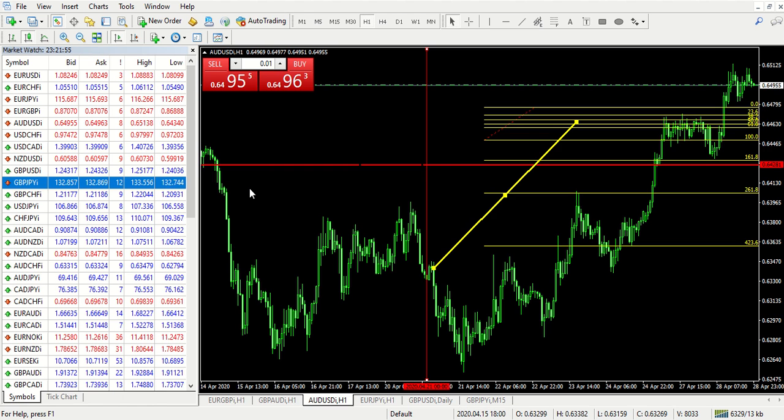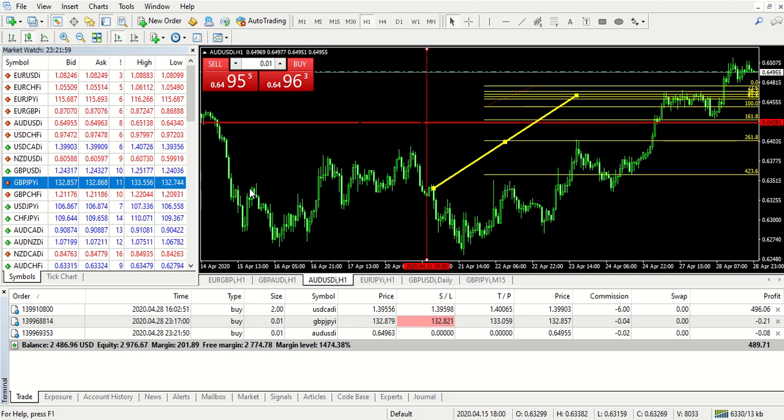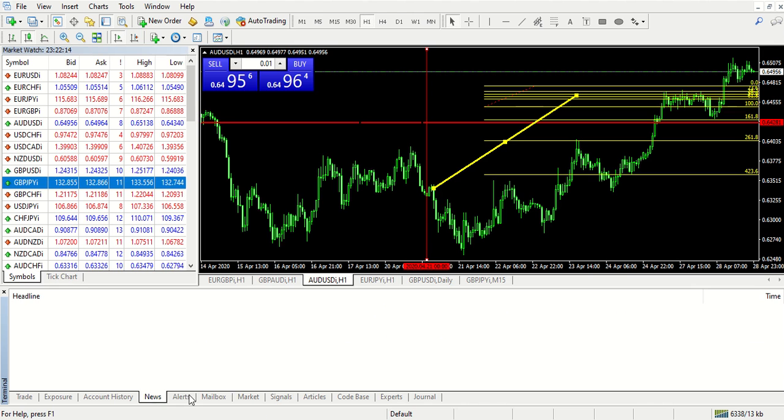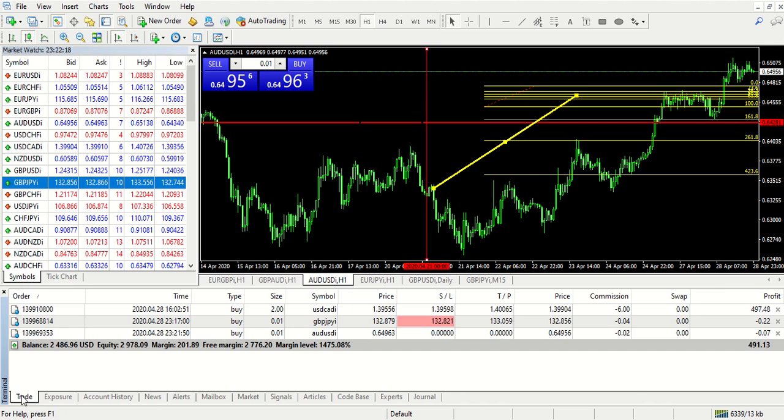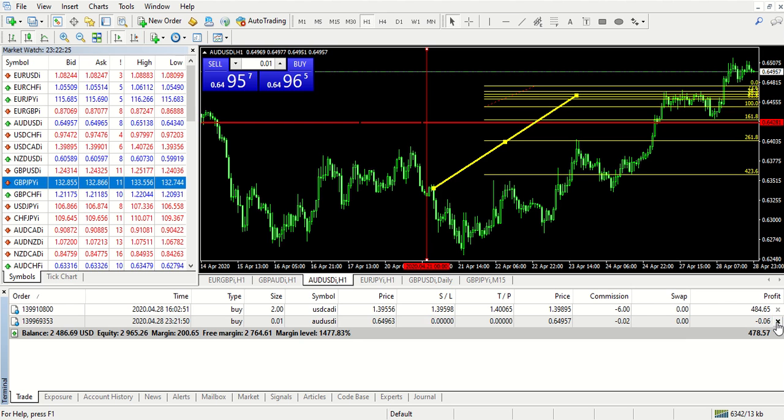And the last thing is the terminal, Control T here. The terminal, it shows our trades. So we have this trade, the volume, the symbols, price, stop loss, and our take profits. And we have account history, the news, alerts, and so forth in here. So basically what we need is where we can see our trades that we are in. You can cancel your trade over here by just pressing the X button.